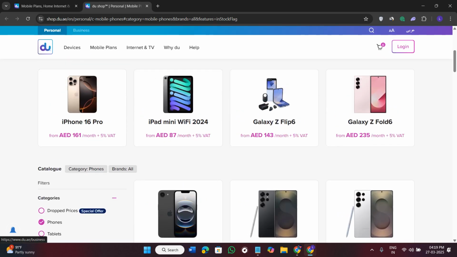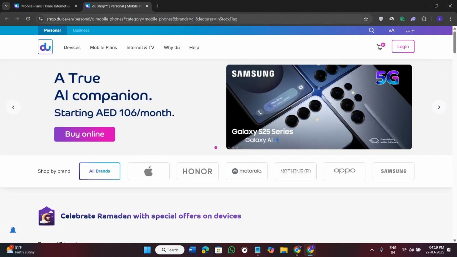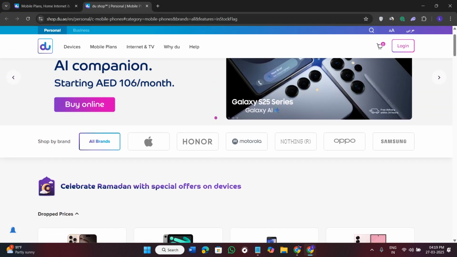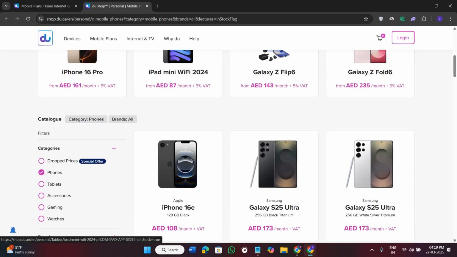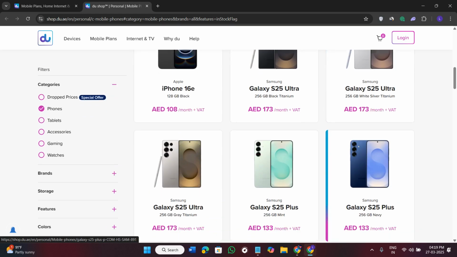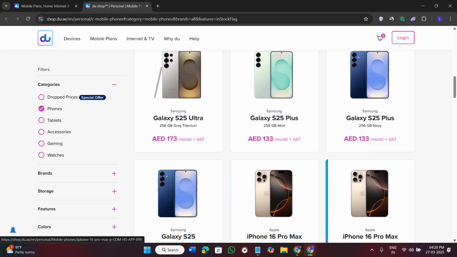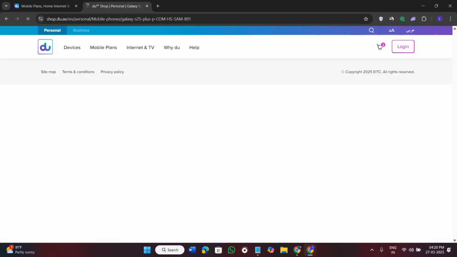So to apply online, you will have to come to the official website of DU, that is du.ae. You can even type shop right before it, so that you will land on this page. Now here you need to browse through the available smartphones and select the one that you want to purchase. Here you will see iPhone and various other Samsung smartphones. So here you can just select the categories as well as phone, and after that you will have to select that particular smartphone which you want to purchase.